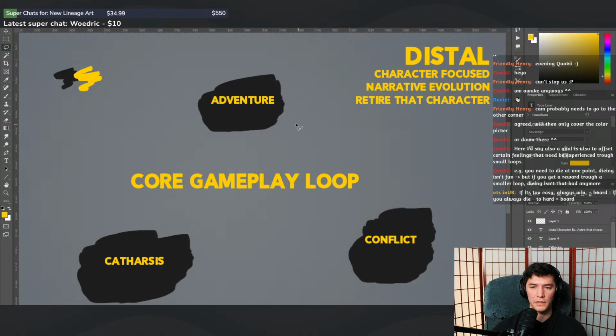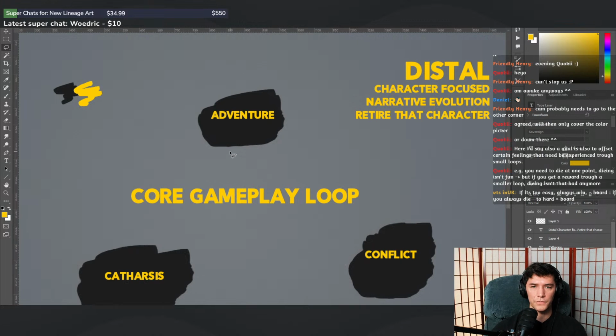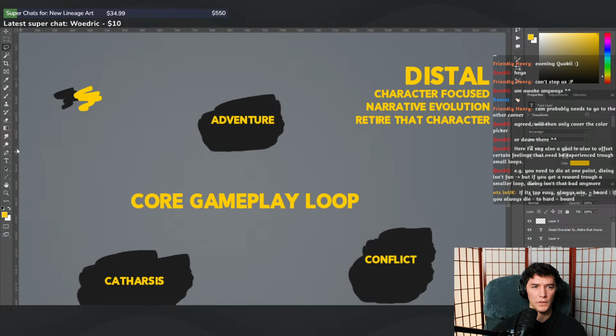So if this is my core loop, where do we onboard the characters? Probably right at the adventure. So this is where we're gonna onboard. And again, this is why you have a lot of games that start in an inn, because it's safe, and you can kind of feel out what you're trying to do.